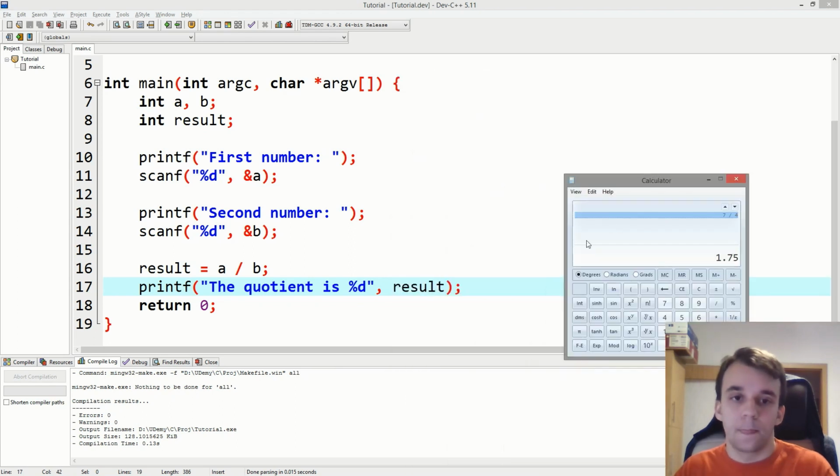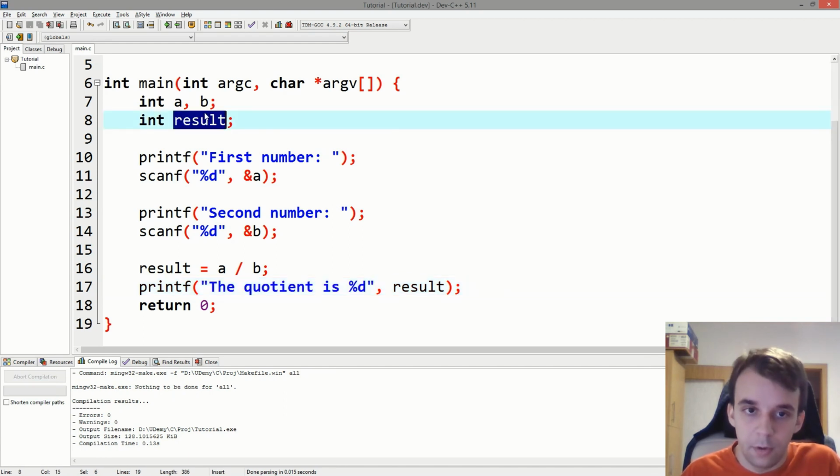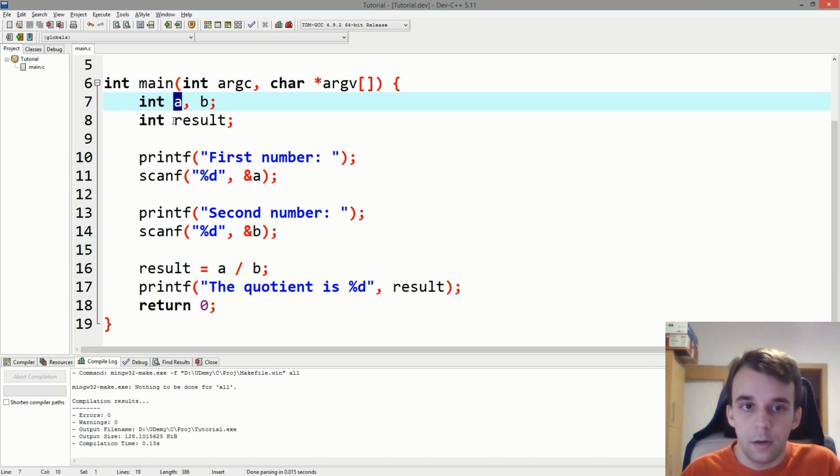Let's see. So the first thing we have to keep in mind is that we are using int. We've always used int so far. And what is an int? An int is a variable that can store whole numbers. So in here we can only store whole numbers, in the result, inside B, inside A.